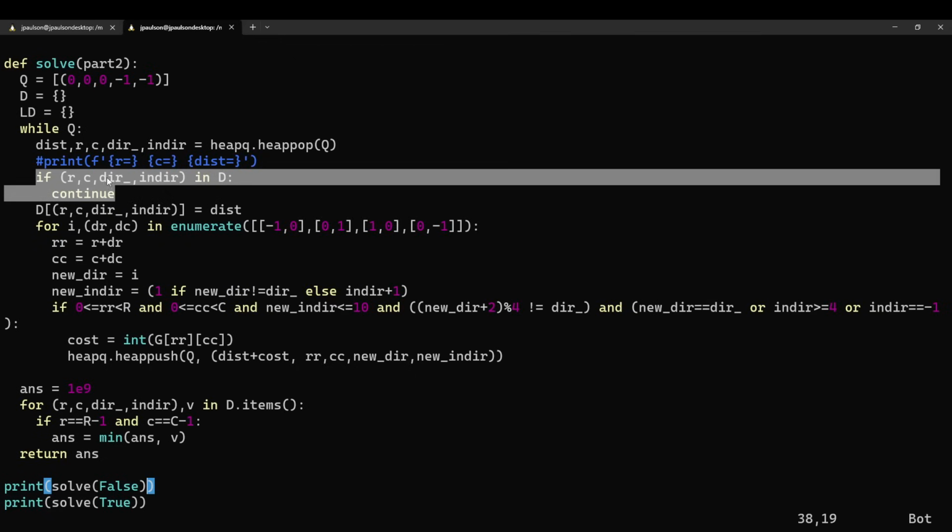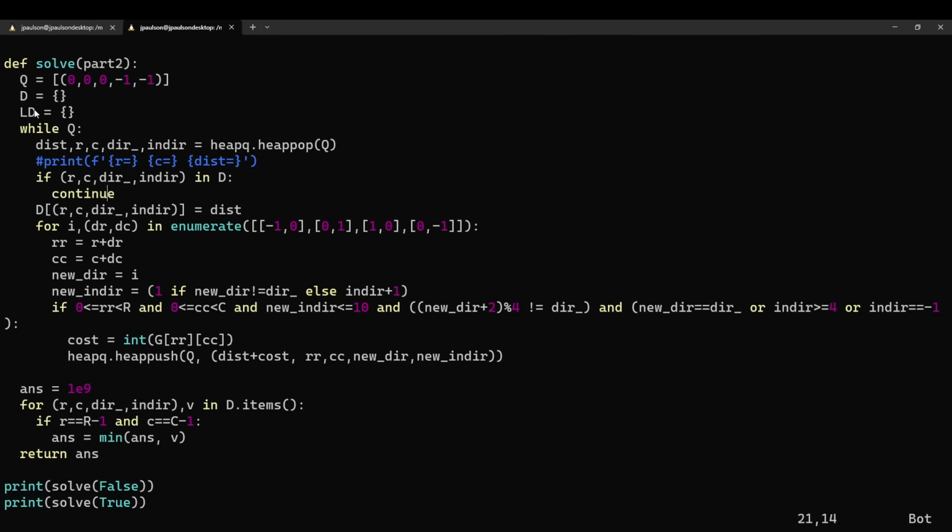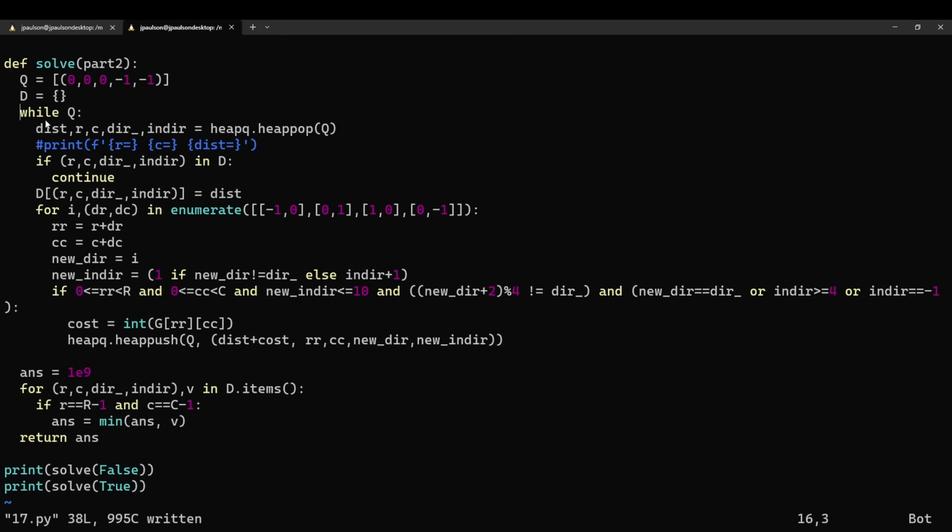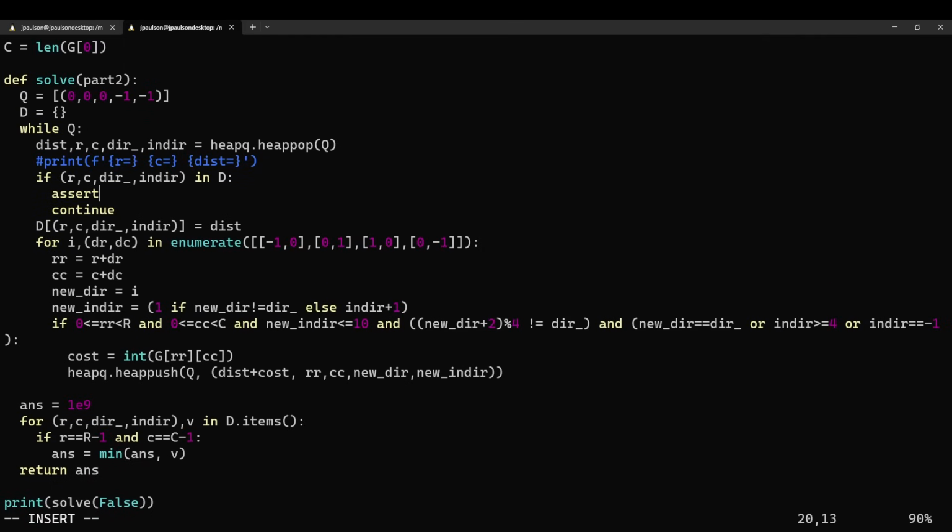And so we're keeping track of the cheapest way of getting to each state. And if we've already seen this state, in fact, I can add an assert. Then there's no point re-exploring this because we already explored it from a better place. So that's the point of Dijkstra, that the distances come out in increasing order.